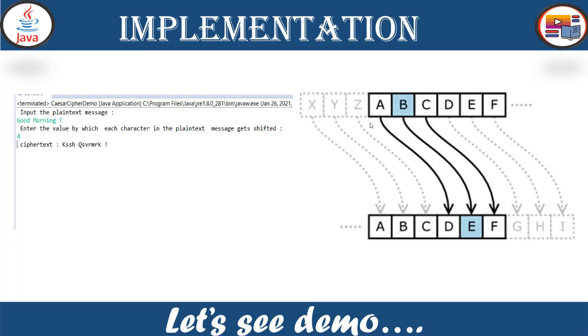Now, just for coding practice, we can make a small Java program where we get a sentence or any kind of message from the user, and then we get a value for the particular pattern you want, a right shift or a left shift. Right and left will be represented by plus and minus. Minus means it will shift to the left side, and plus means it will shift to the right side.